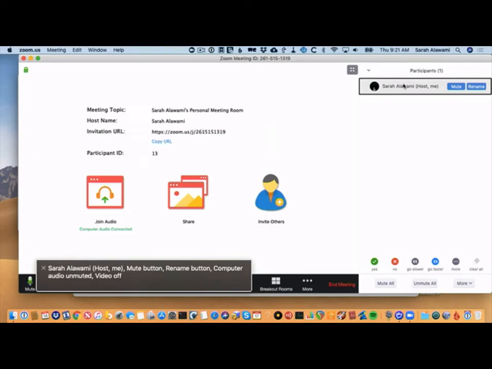In the participants list, I believe from there you can raise your hand. I have not yet figured that out, by the way. I will probably be emailing the Zoom team about that.